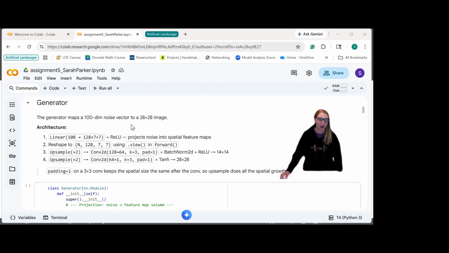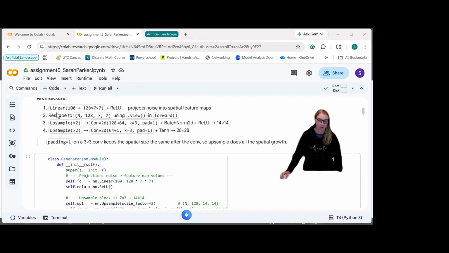For our generator architecture, we're going to map a 100-dimensional noise vector to a 28 by 28 image. The architecture that we used was linear 100 to 128 by 7 by 7 with ReLU, which projects our noise into the spatial feature map. Then we're going to reshape that using view in forward. We're going to upsample it twice using a convolutional 2D, so 128 to 64 with a kernel of 3 and a padding of 1, batch norm 2D and ReLU, to put it into 14 by 14.